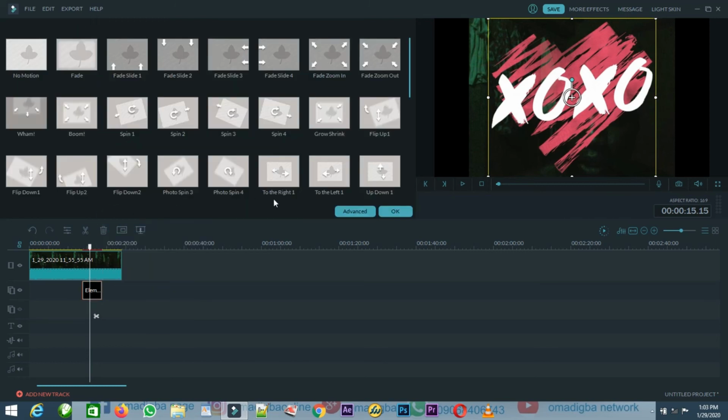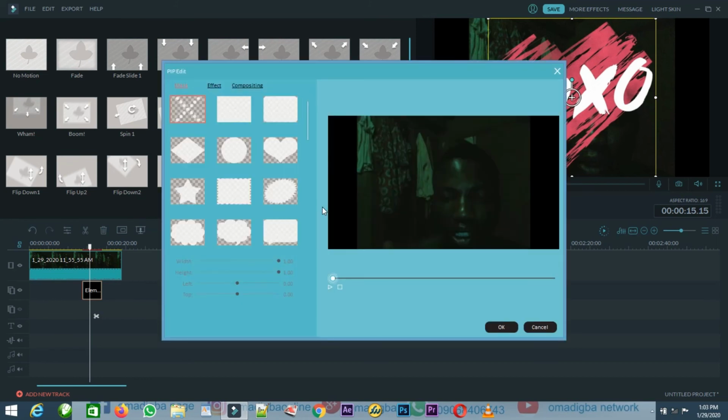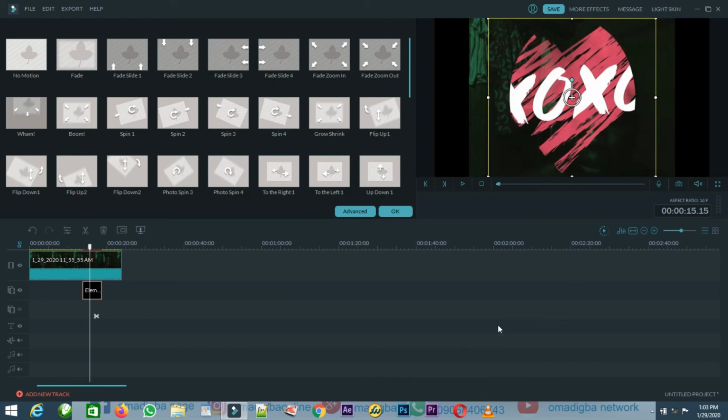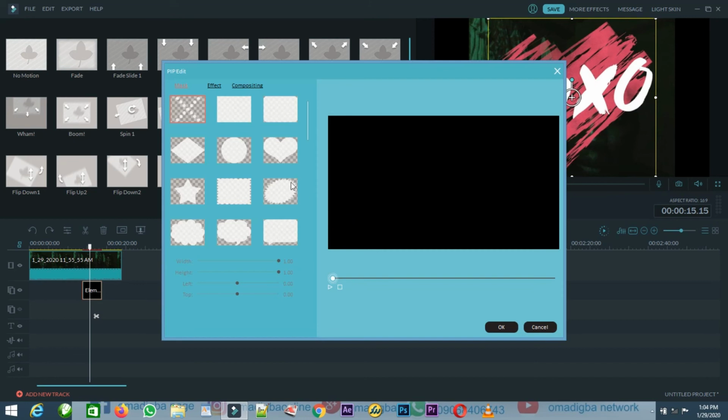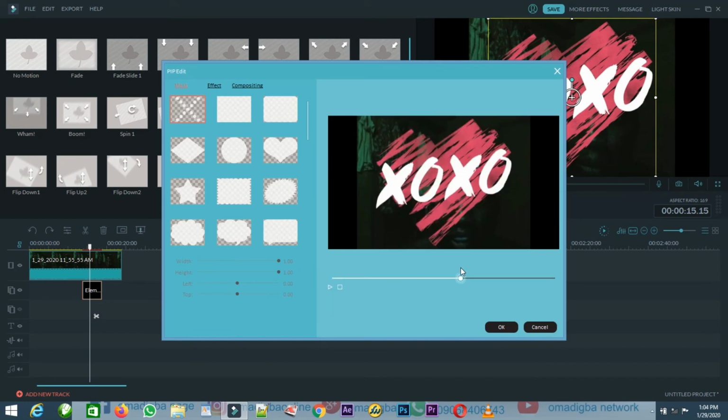Edit. You can see advanced editing. If you want it to come out in a circle form, you can edit it like that. If you want it to come out in another form, you can, in the form of love. Look at it now. You can see it has changed to love. Ctrl Z right now. So you can see these are the things you need to understand.